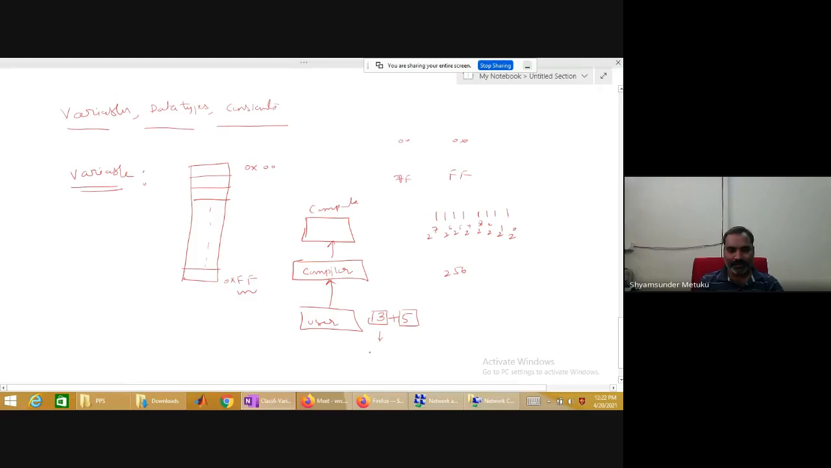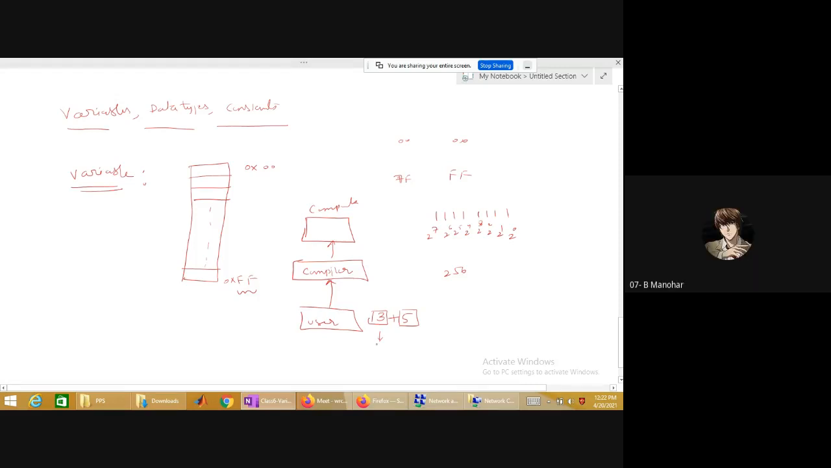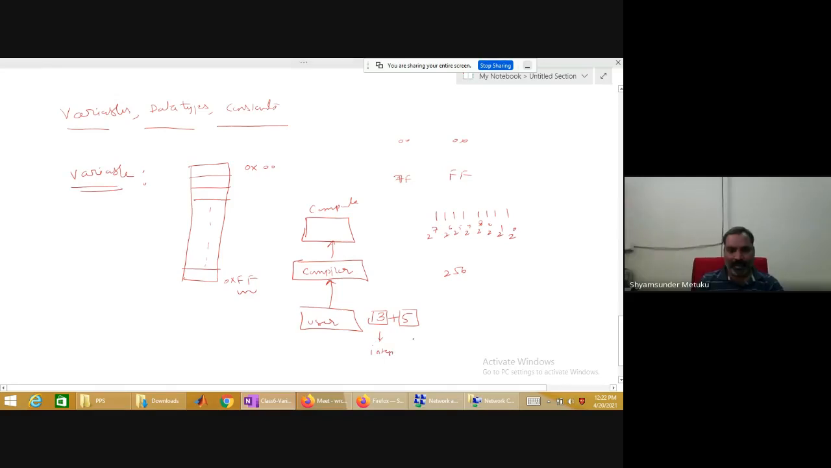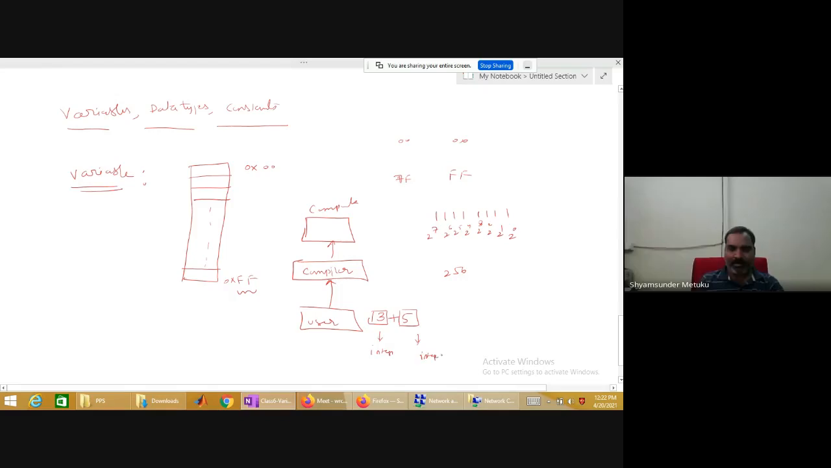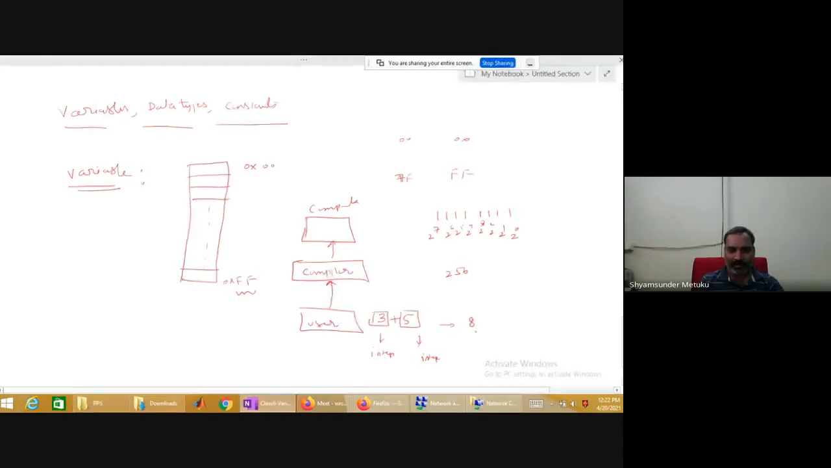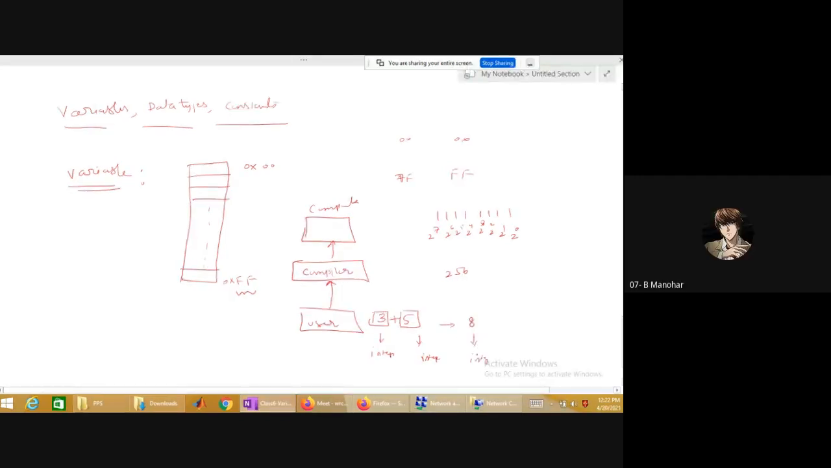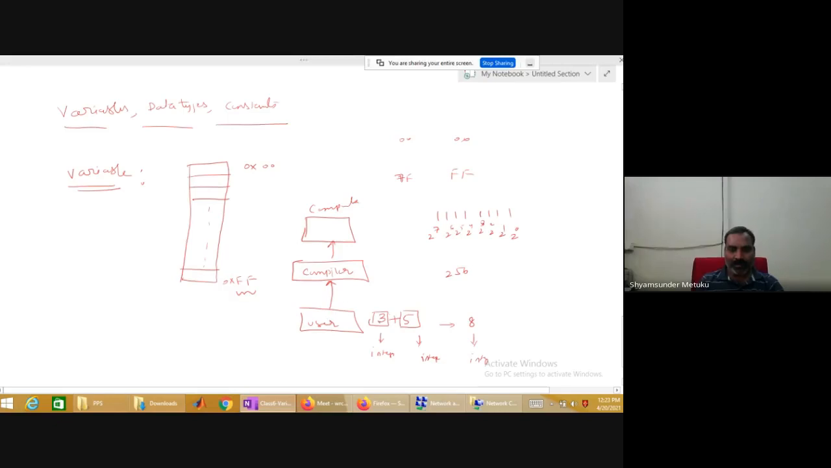Tell me, 3 is what type of input you are trying to give? Is it integer or does it also have a fractional part? Integer. Okay, very good. It is an integer. 5 is also integer. And the result you expect is also integer. Now, whenever you try to perform 3 and 5, first you need to talk about what type of data you are trying to add. Is it clear?